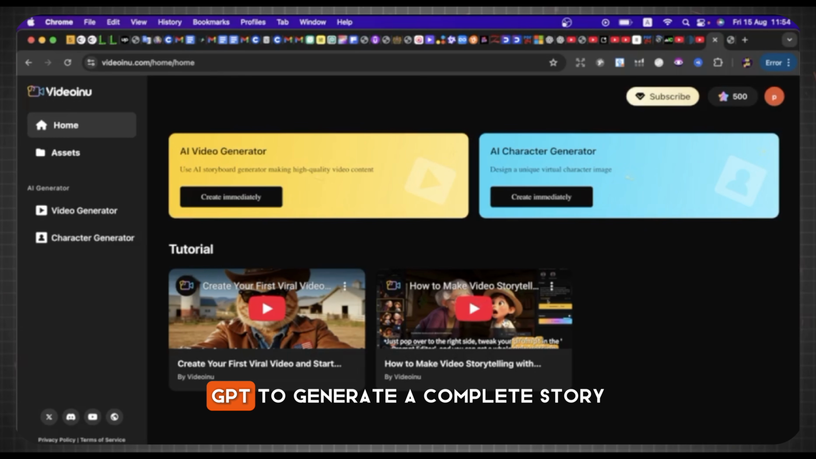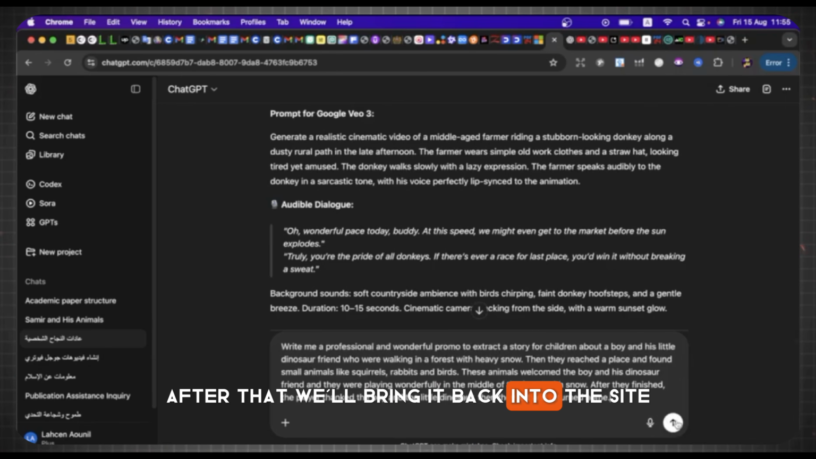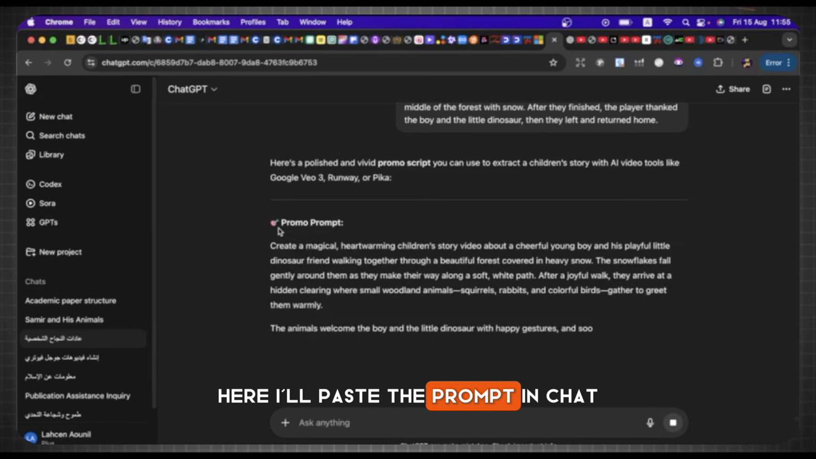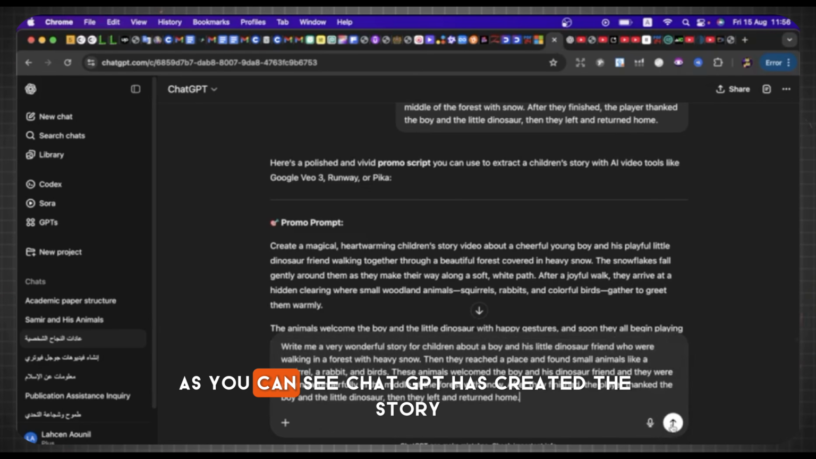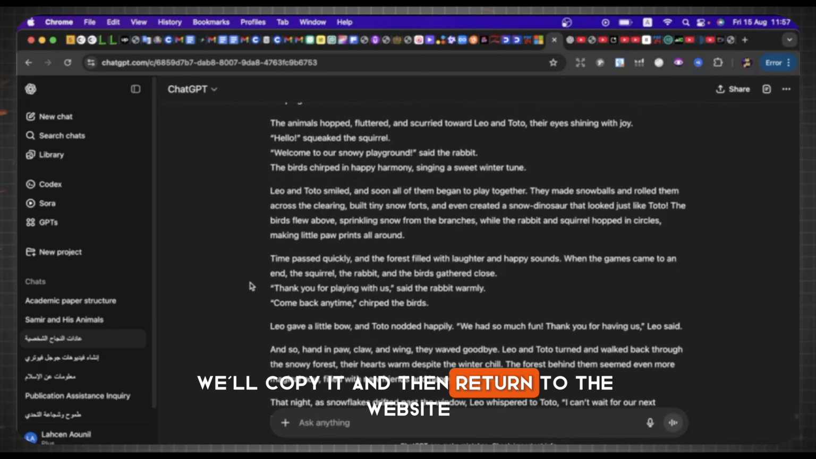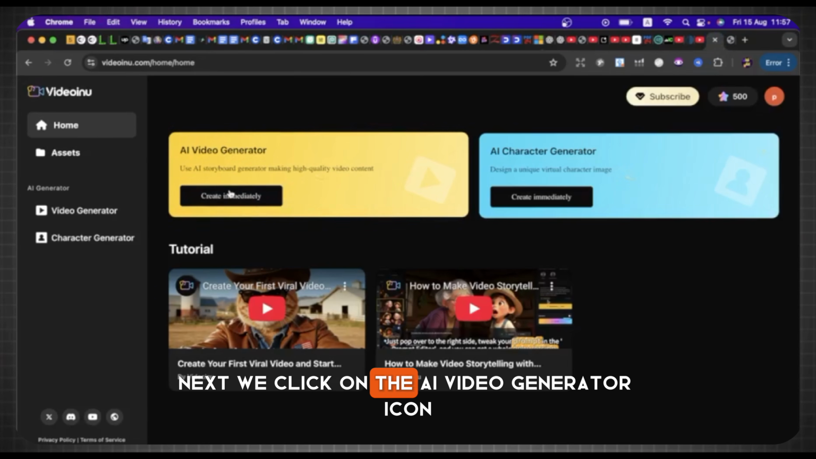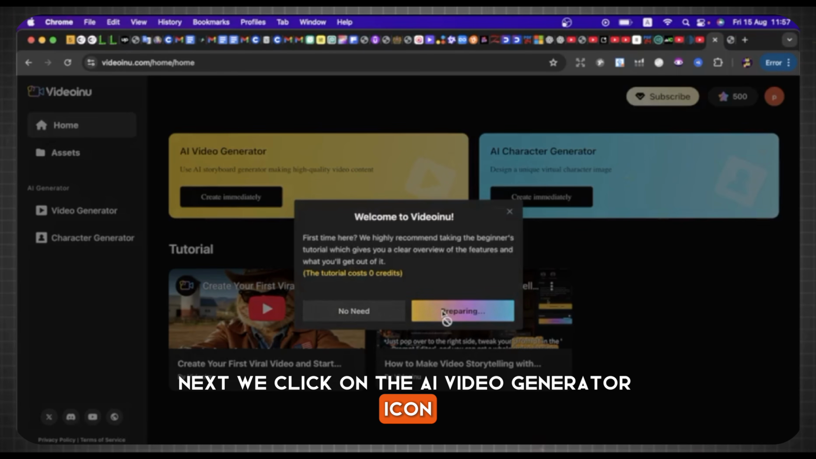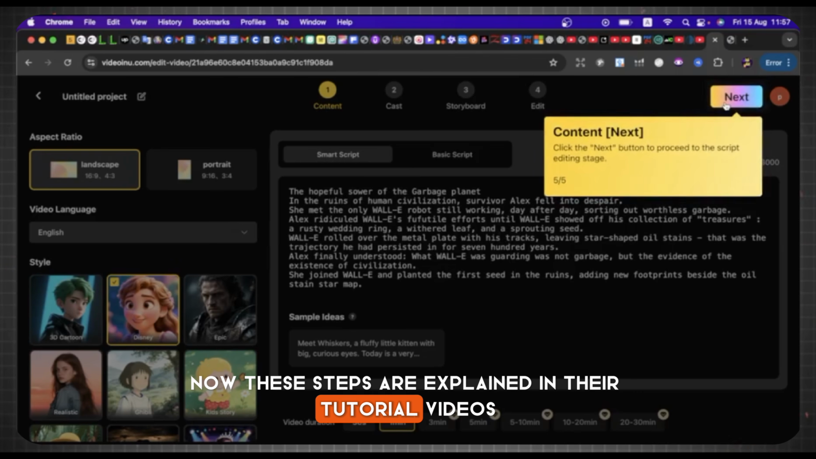Next, we'll go to ChatGPT to generate a complete story. After that, we'll bring it back into the site. Here, I'll paste the prompt in ChatGPT to generate a professional quality story. As you can see, ChatGPT has created the story. We'll copy it and then return to the website to generate the images for the story. Next, we click on the AI video generator icon, then Start Now. These steps are explained in their tutorial videos.